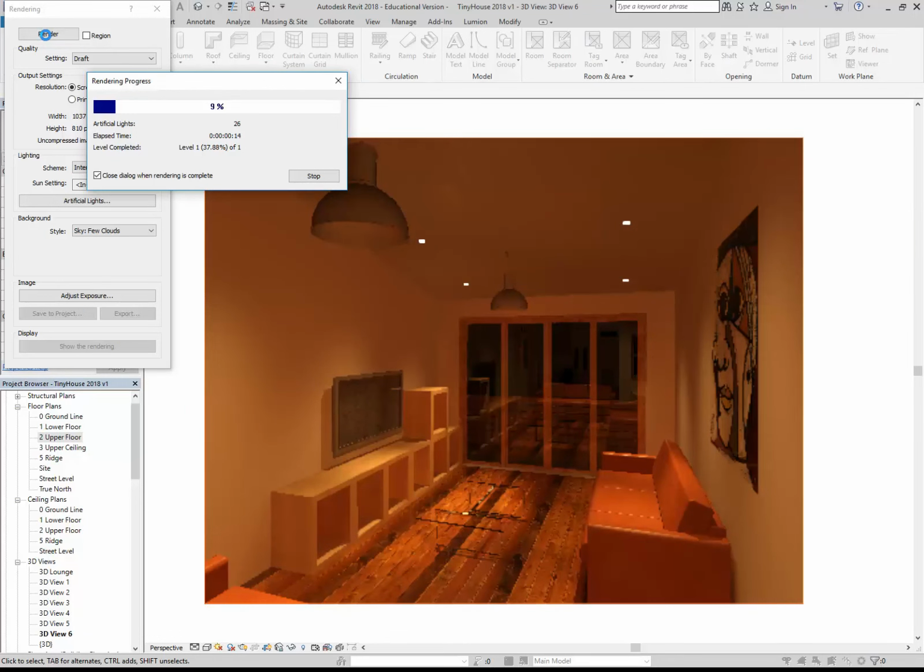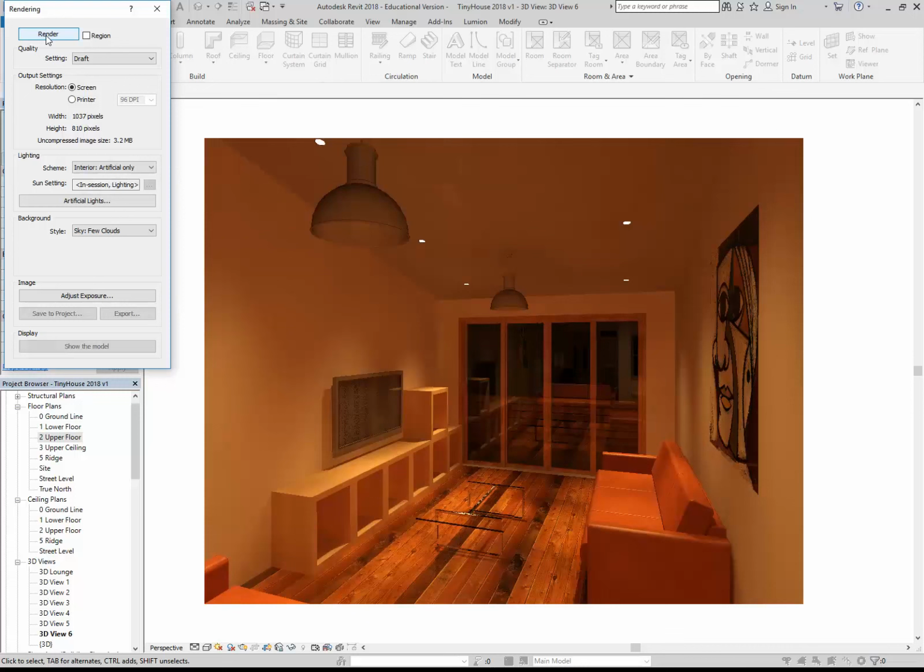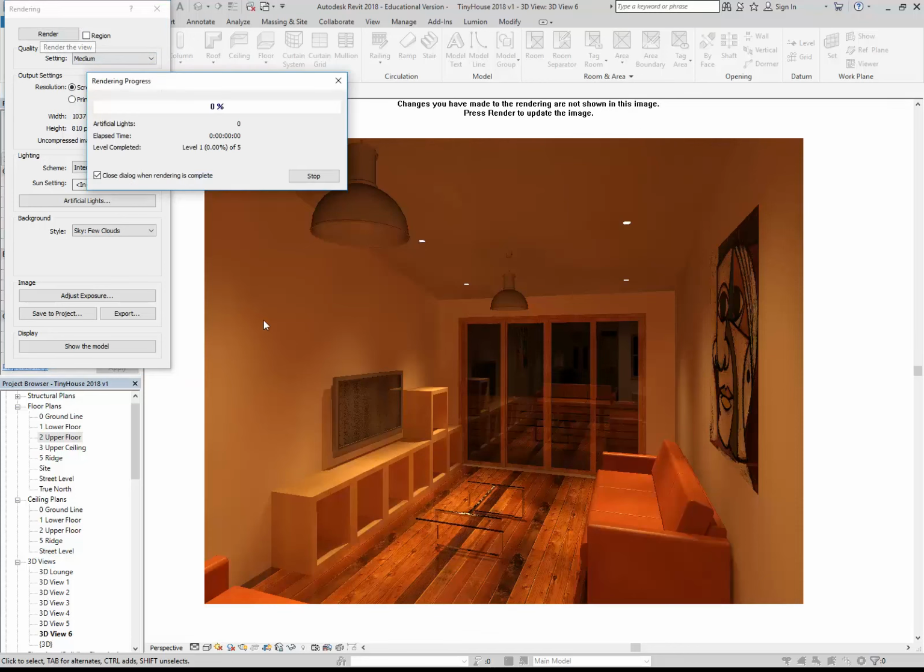Okay, so that's just on draft. That looks okay. On medium, obviously, it would be better. Oh, no, they are. It's just that there isn't a glowing material in the light fixture. Okay, so yeah, with medium, it'll look better. So I'll just do that.